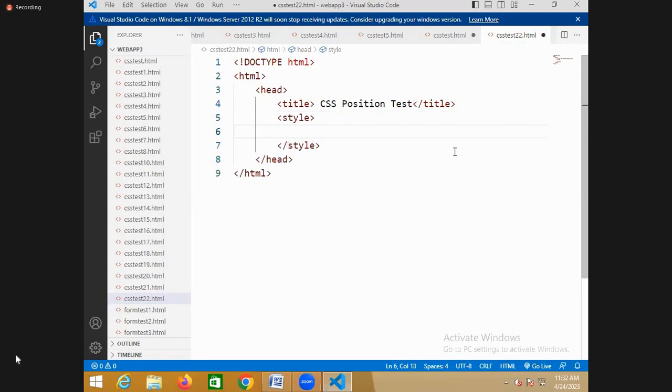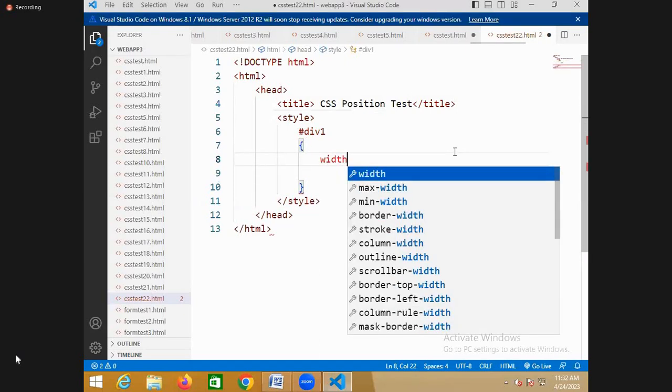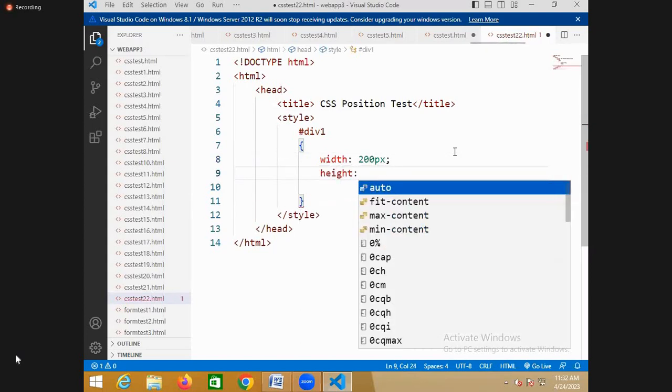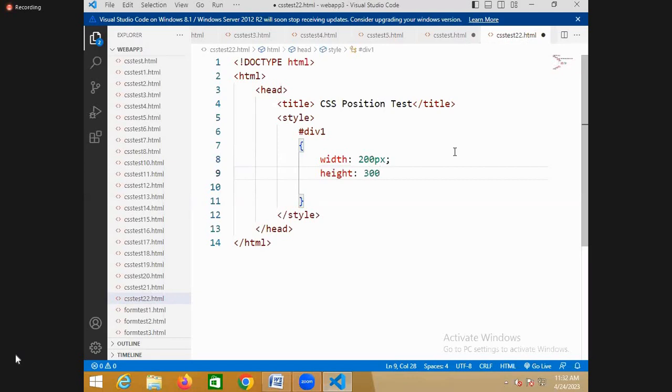Now I'm trying to create one division. So there is a division one. And here I try to define the width and height of the division. I define the width of the division as 200 pixels, and the height of the division as 200 pixels, right? Now this is a division one.